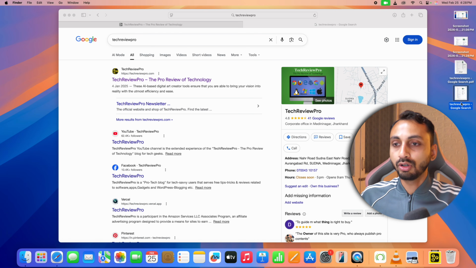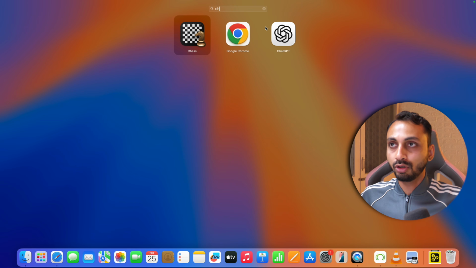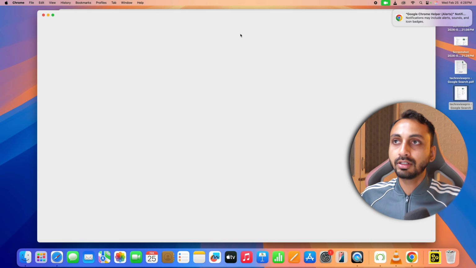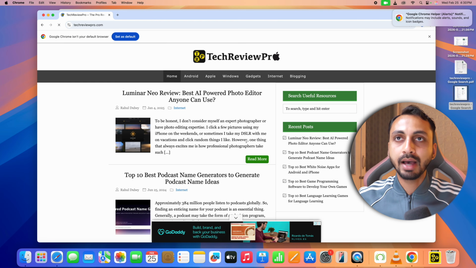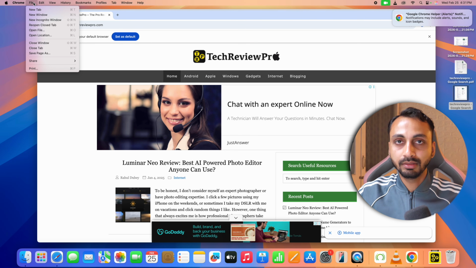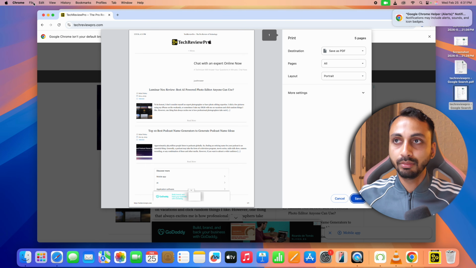Now let's see how to take a full page screenshot in Google Chrome on your Mac. So first of all, open the Google Chrome web browser, and after that simply open any web page for which you want to take the full page screenshot. And once the page opens, what you have to do is click on the File option from the top left menu items, and then click on Print. You may also press Command and P simultaneously, and that will open up the printing window. Here you can simply select Save as PDF next to Destination, and then next to Pages select All, so that the entire page will be added inside the PDF.